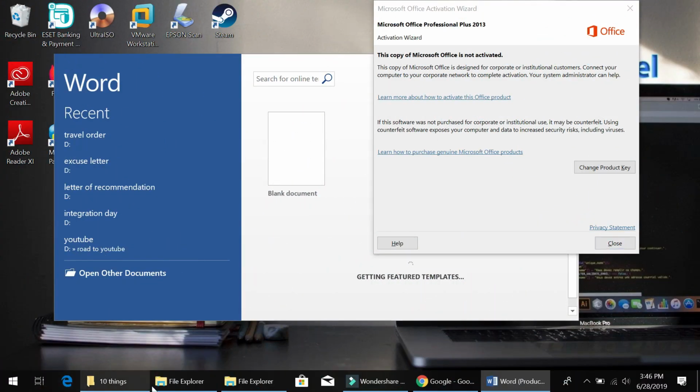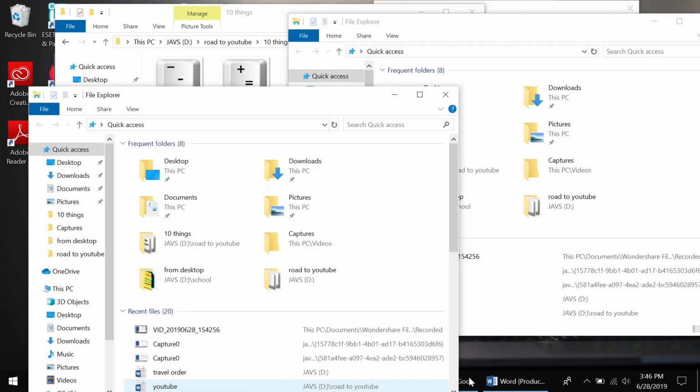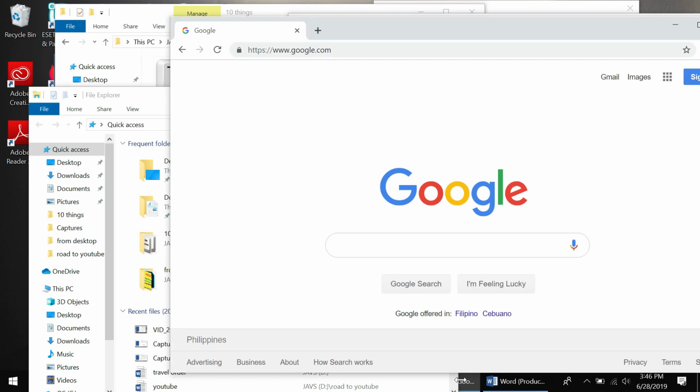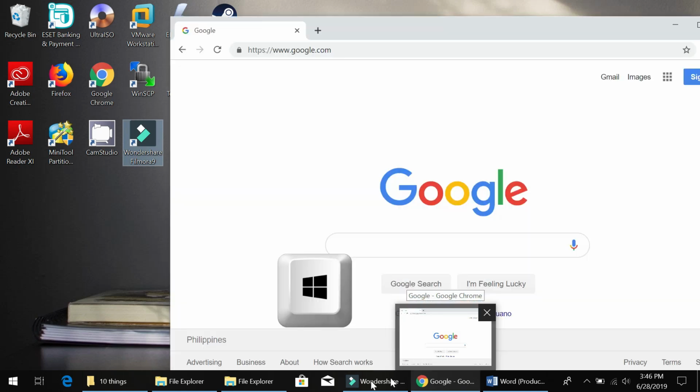Are there many applications open on your desktop and you want to minimize it all at once? To do so, just press Window plus D or Window plus M.